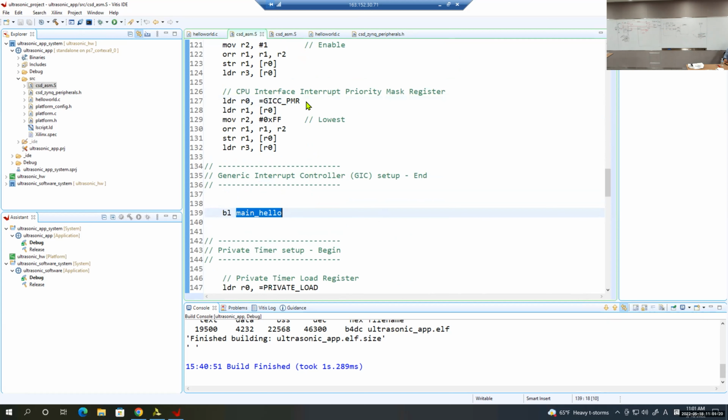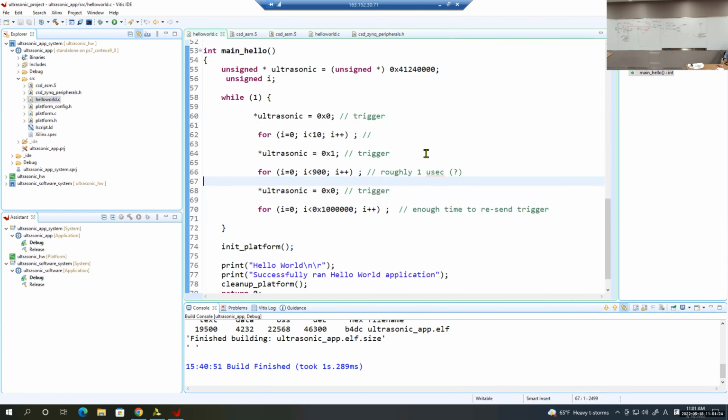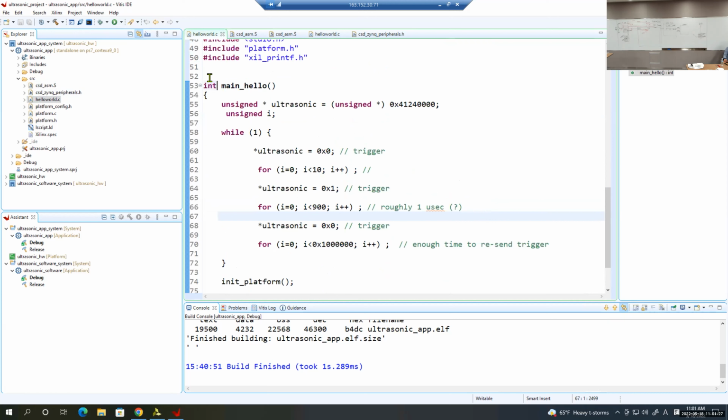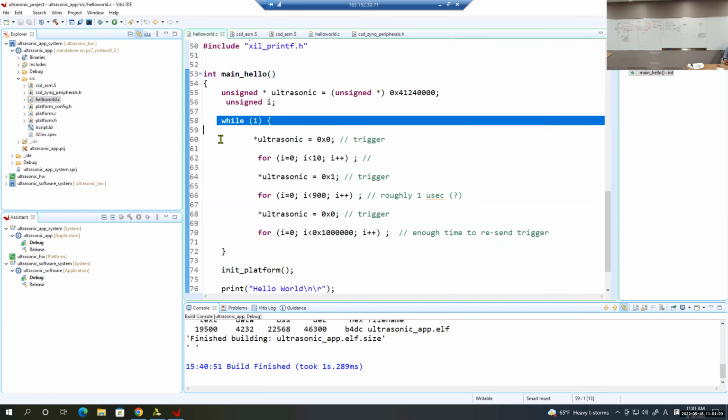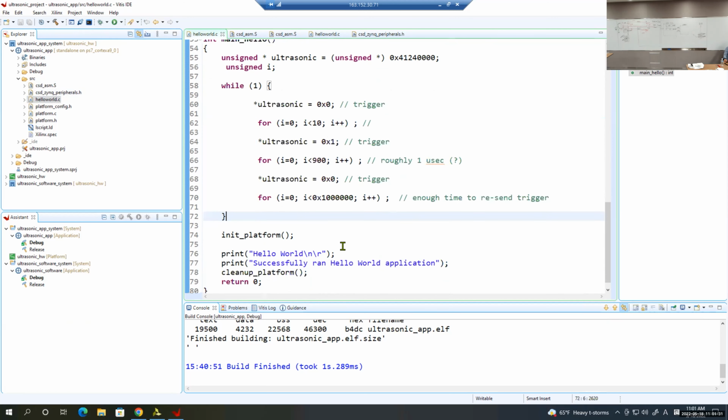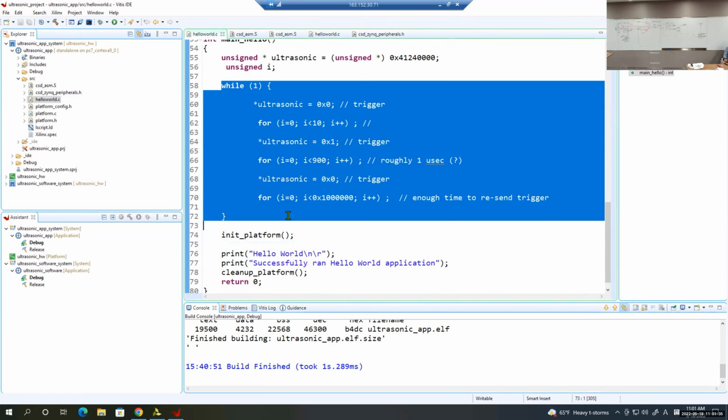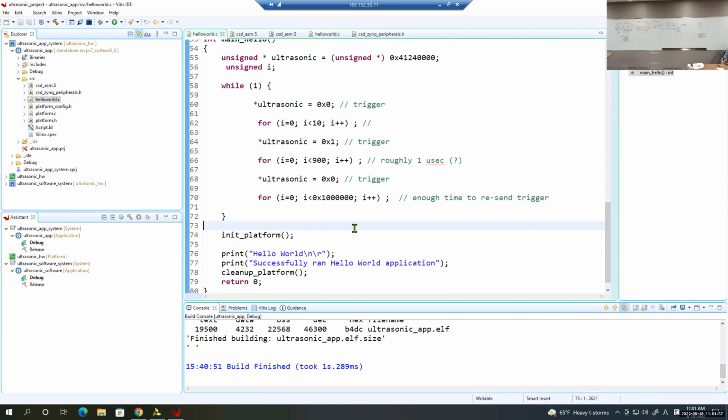So what is that? This program is very simple. Main hello, this is a while loop. You can ignore just this bit. You're continuously executing this while loop, never exit. So it is generating the trigger output.